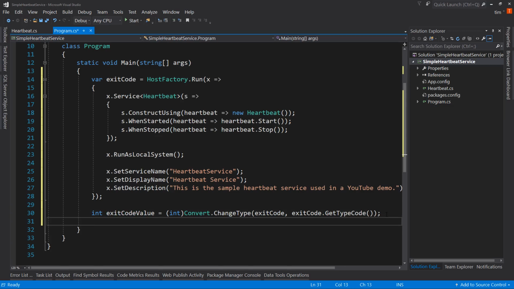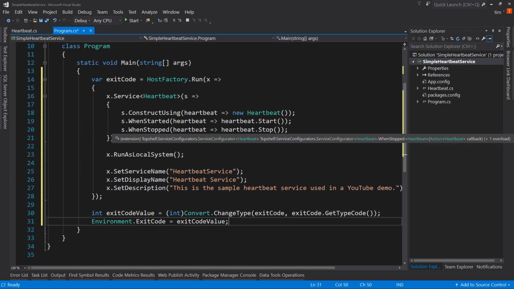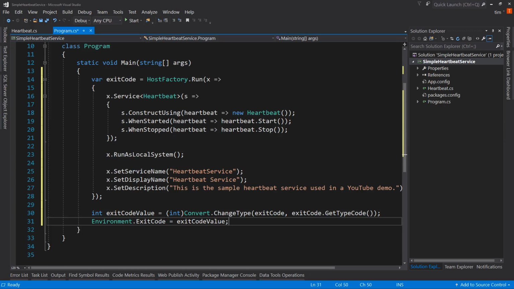And now when we say environment dot exit code equals exit code value, that's that integer. The reason why is because exit code needs an integer, and so they have mapped all the different types of exit codes to an enum to make it easy, but then we have to map it back to an int in order to return that to the environment.exit code. So yes, that's a lot of saying exit code. And it might be a little confusing looking at these two lines, but essentially all it's doing is converting it from an enum to an int and passing it out.